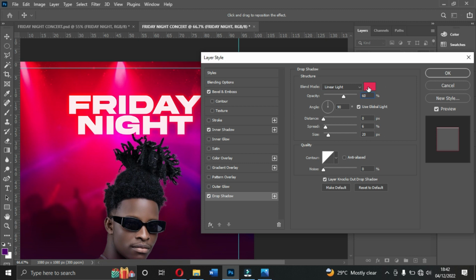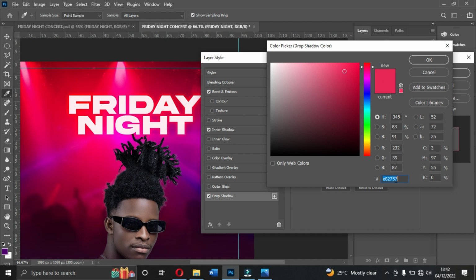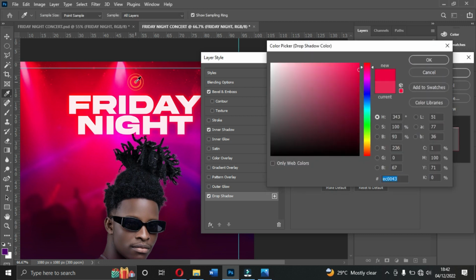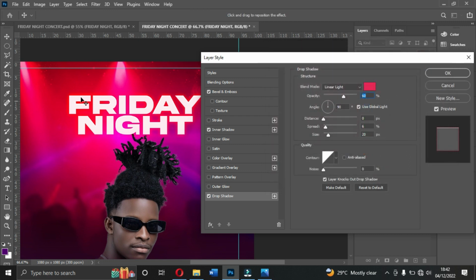Make sure that you change the color to red, or you can pick my own color, E82757, or you can just click on this and pick any of the colors around here. Just play along with any of the colors, then you are good to go. But make sure that it will be red so that the Friday night will come. The distance is 0, the speed or spread is 6, and then make sure that the size is 20.